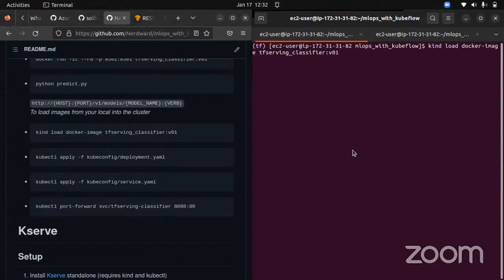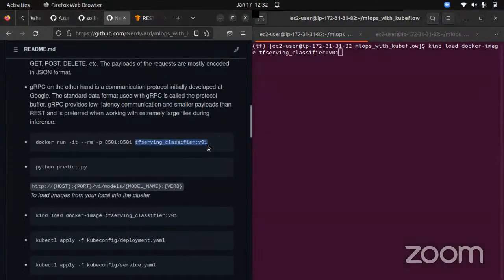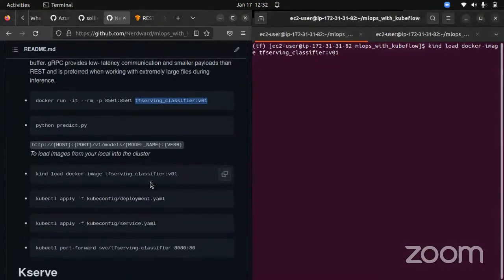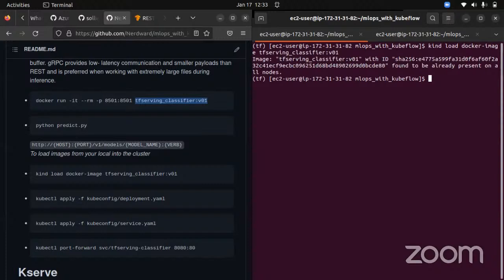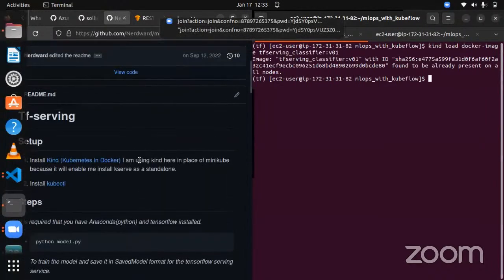Remember here, we built this Docker image, TF7 classifier version 0.1, and we're just loading that image into kind. Kind is like a Kubernetes cluster on your local PC, and we're loading that Docker image into that cluster instead of going through Docker Hub. I've already done that personally, which is why it's telling me the image ID is already found in the node. What's next is creating a Kubernetes pod and service. So let's go into that.